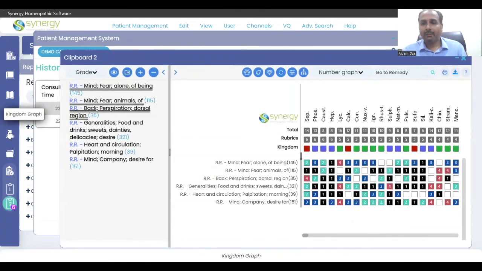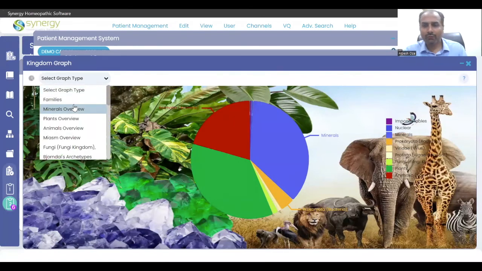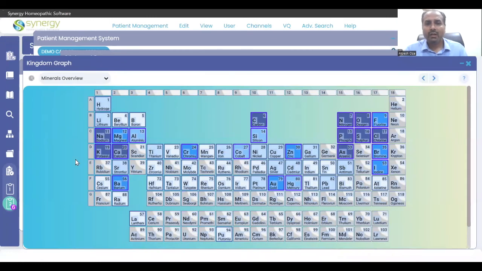Now you go to the kingdom graph over here, and once you click the kingdom graph, you see a graphical representation. Animalia 20%, minerals 36%, plants 36%. You can change to minerals overview or plants or animals, whichever you want to see. And once you click on any graph, for example, Jan's Kortins graph, the remedies which are there in your repertory sheet are colored. This gives a very good indication of what your remedy family or the substance will be.